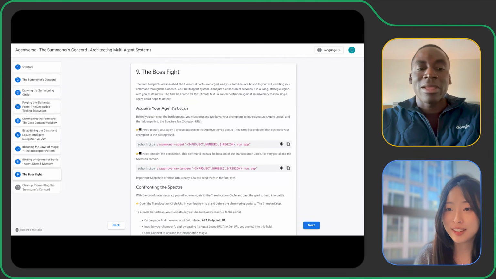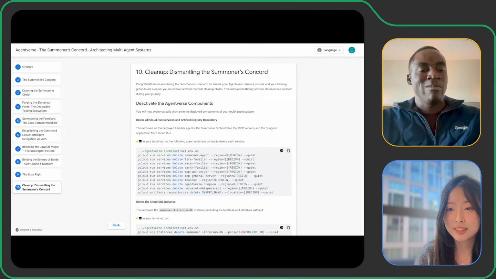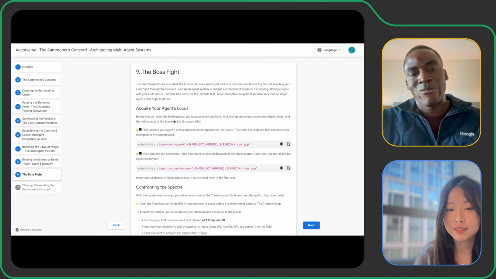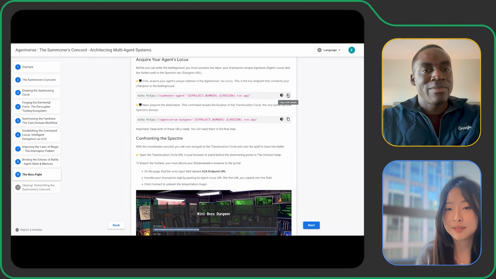And regarding cleanup, please feel free to do that at the end if you want to, or if you want to build on some of these architectures and continue, please feel free to. But again, going back to the boss fight, what we want to do is echo our summoner agent path as well as the dungeon path. So let's go ahead and do that.